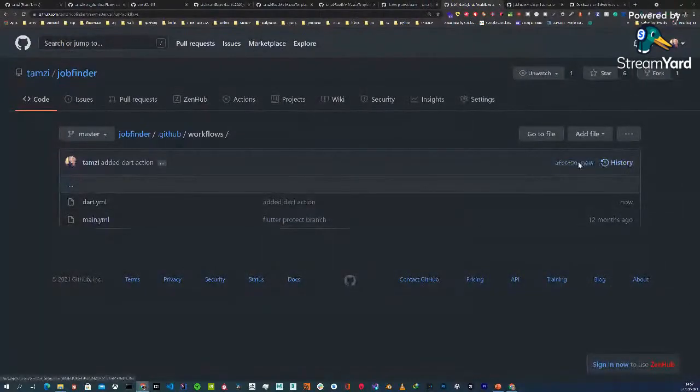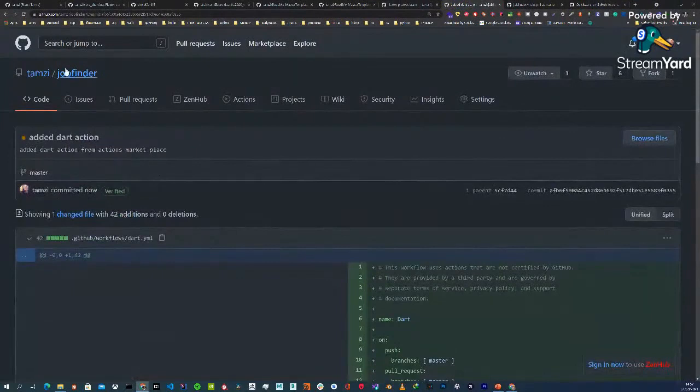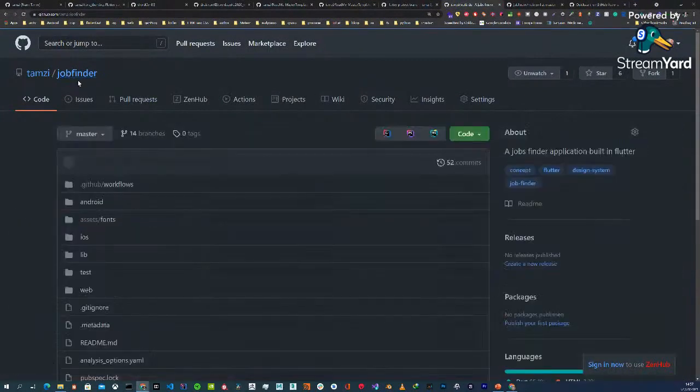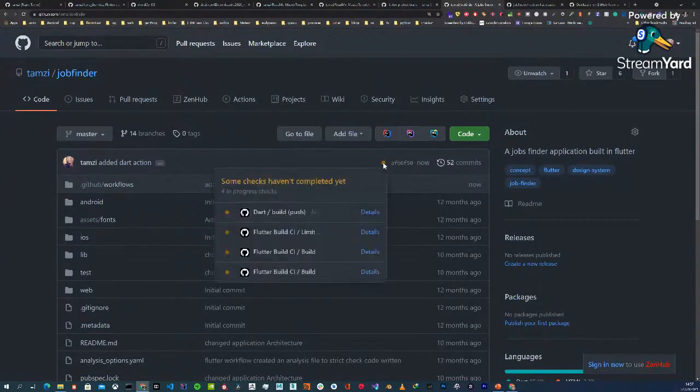And so when you check this out, it will go through the whole emotions, I'd say emotions of checking. You see, it's still running. And once it's done, it will give you a report on whether it's been successful or not. You see, some checks have to be completed.